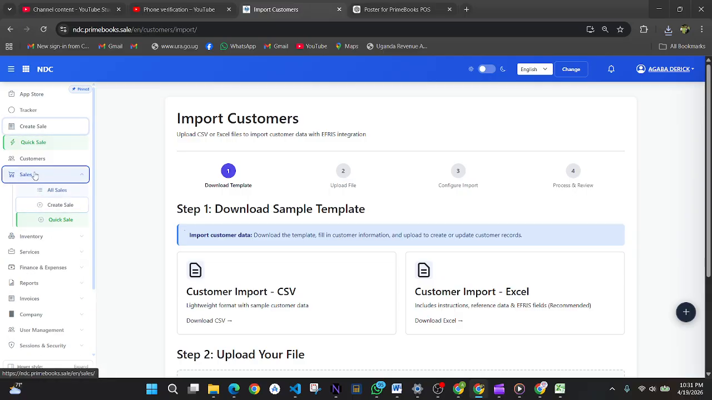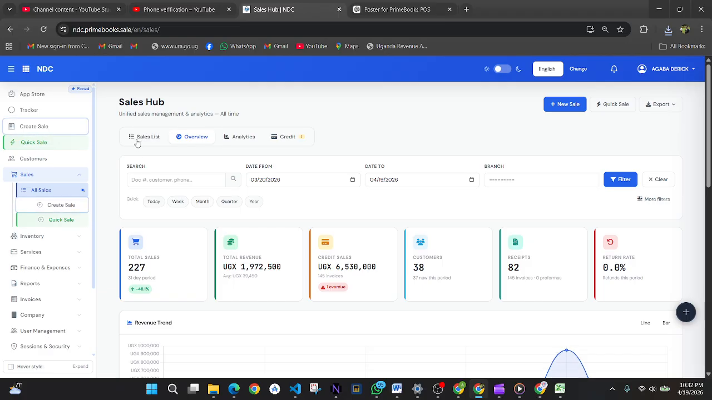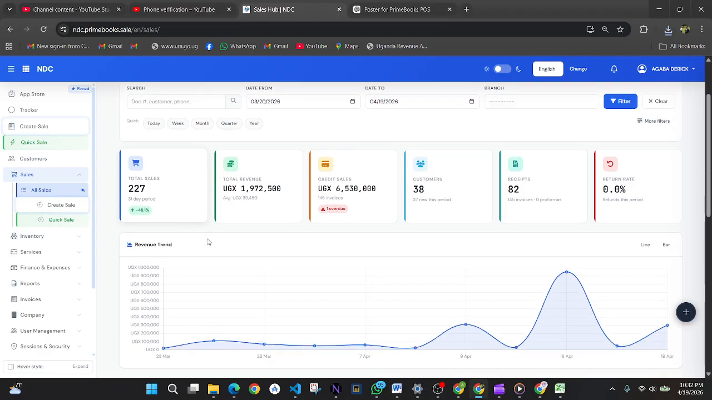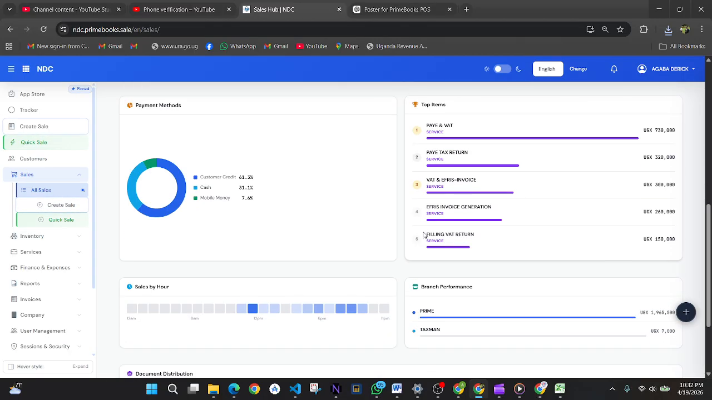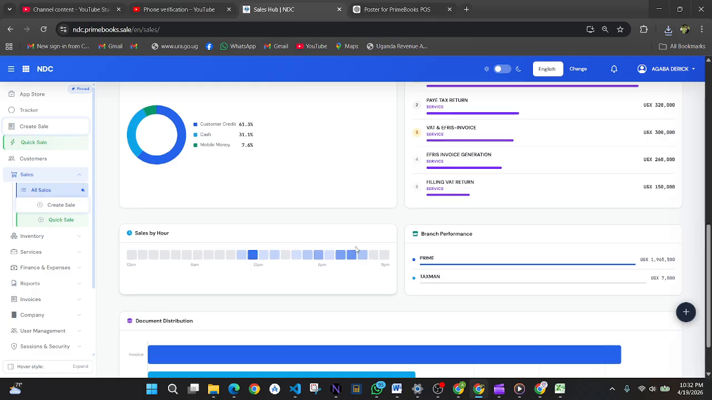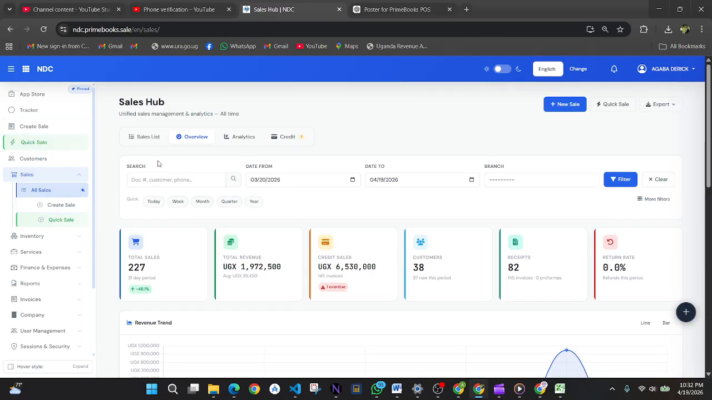Sales in detail. You can also come here and maybe just for clarity, I want to show you. So this is Sales Hub and it shows you the statistics of how you have been making sales. Here, it will show you the top items that are making large amounts of transactions. You can even see the times when you are active. You can see the branches here, how the branches are performing. Yeah, that is it. So that is for sales.